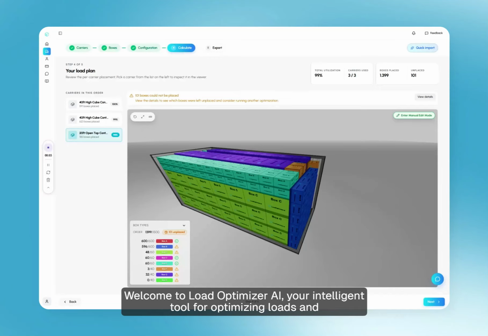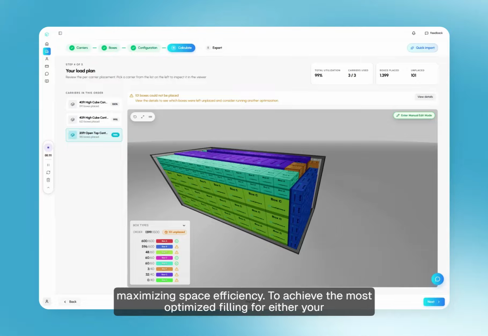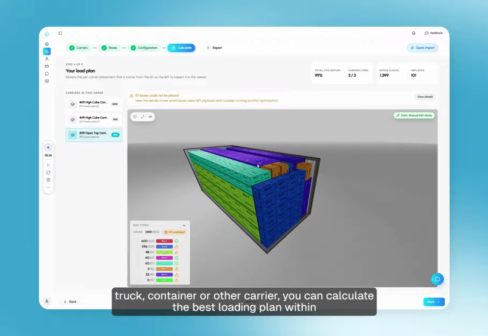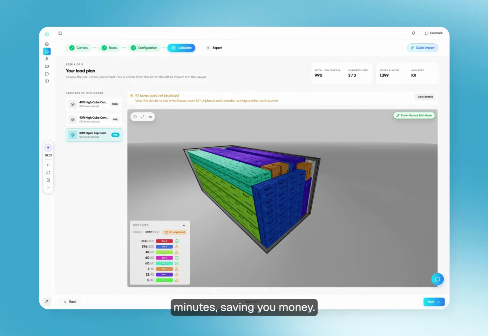Welcome to LoadOptimizer.ai, your intelligent tool for optimizing loads and maximizing space efficiency. To achieve the most optimized filling for either your truck, container, or other carrier, you can calculate the best loading plan within minutes, saving you money.